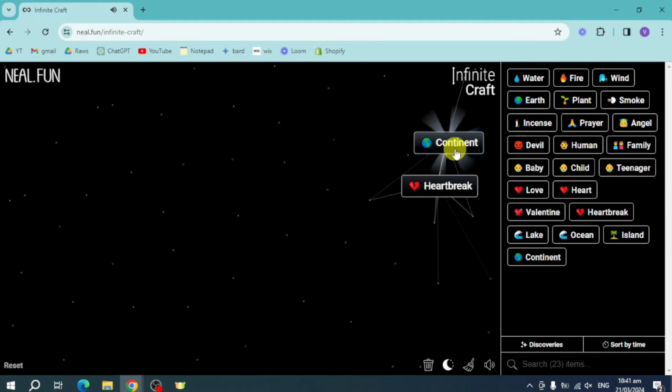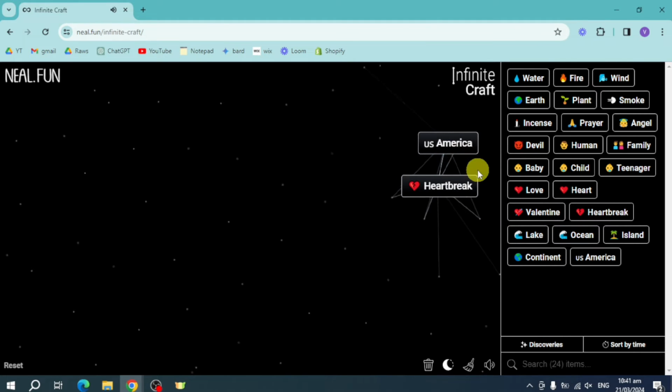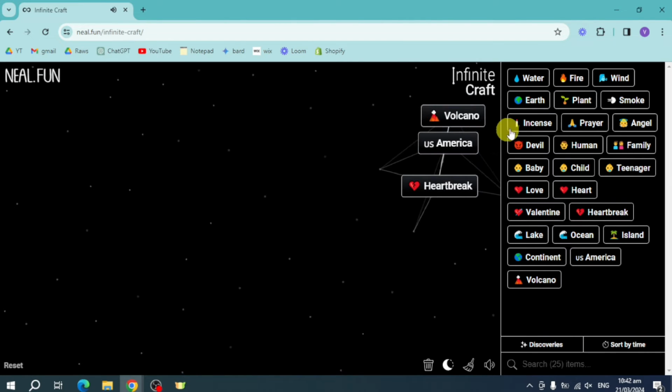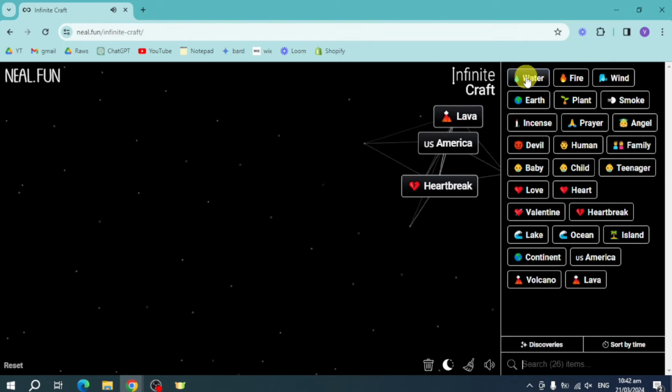And then in here, let's add another earth to that island. Now we have continent. So let's add lake in here to the continent. Now we have US America. So for this one, let's add fire above that. And then let's add another fire to that fire. Now we have volcano. And then from in there, let's add another fire to the volcano. Now we have lava.